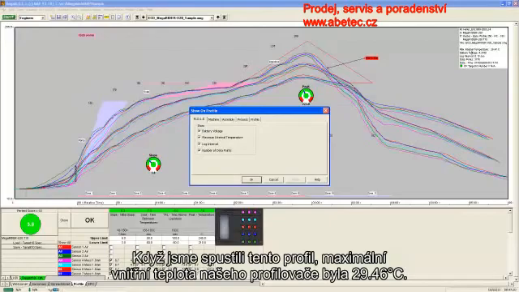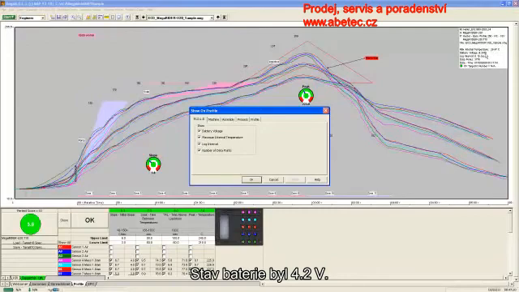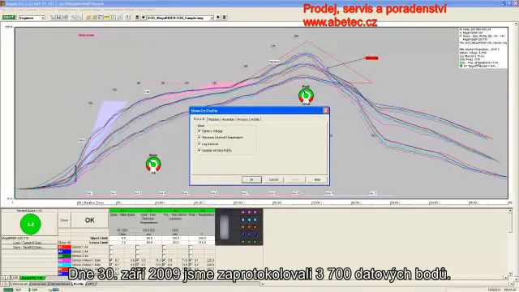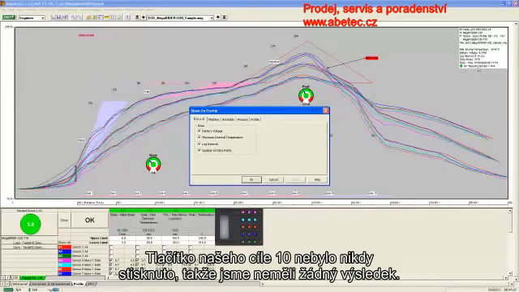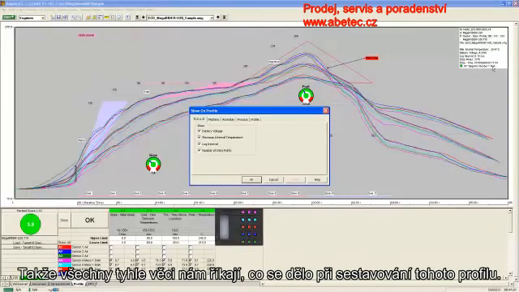XMG. When we ran this profile, the max internal temperature of our profiler was 29.47 degrees C. The battery was at 4.2 volts. We were set at 0.1 second log interval. We logged 3,700 data points on September 30th of 2009. And our OK Target 10 button was never pressed, so we'd have no result. So all of these things tell us about what happened when this profile was taken.